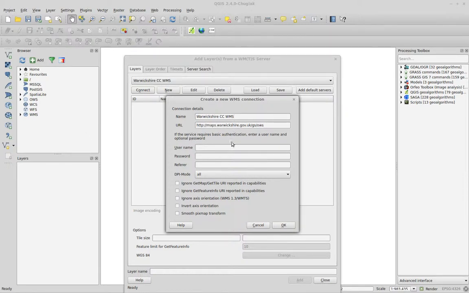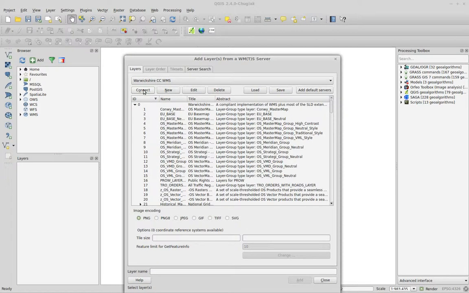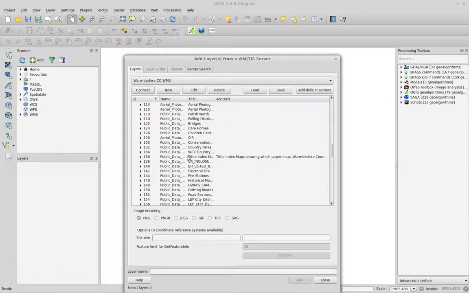We've given it a name. There's no username and password, so we just leave it at that, because it's an open framework. We can then click on connect, and what that's doing is essentially going, at this URL, we think there's some data. So let's go to that URL and say, what data do you have? And the server picks up that message and goes, we've got all of this data, and sends that back to you. And this is the list of all of the data that server thinks it has.